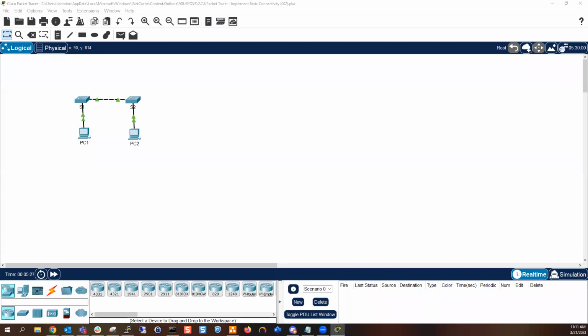Recording? Okay, cool. So this lab is called Implementing Basic Connectivity. We've got three objectives to complete. Part 1, perform a basic configuration on Switch 1 and Switch 2. Part 2, configure the PCs. And part 3, configure the switch management interface.